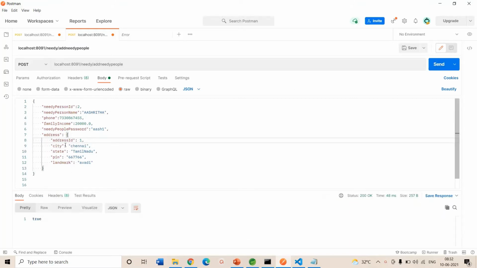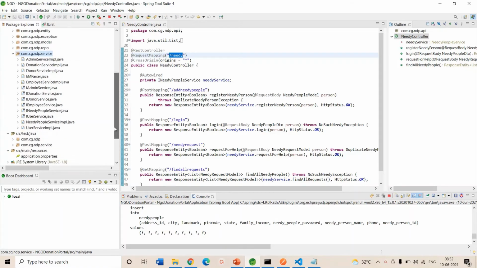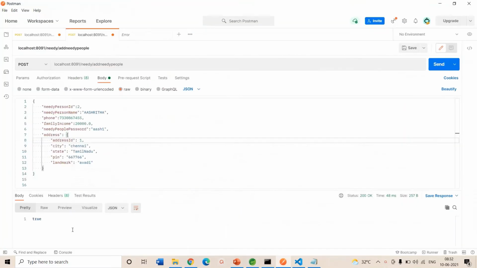Yes, actually, I have missed this address here. True. It's showing true because in Postman we have given boolean in the service. When we are registering a needy people, we have given this boolean, so in Postman it is showing true or false. This is the type we have to enter the data in, and let us see another one.